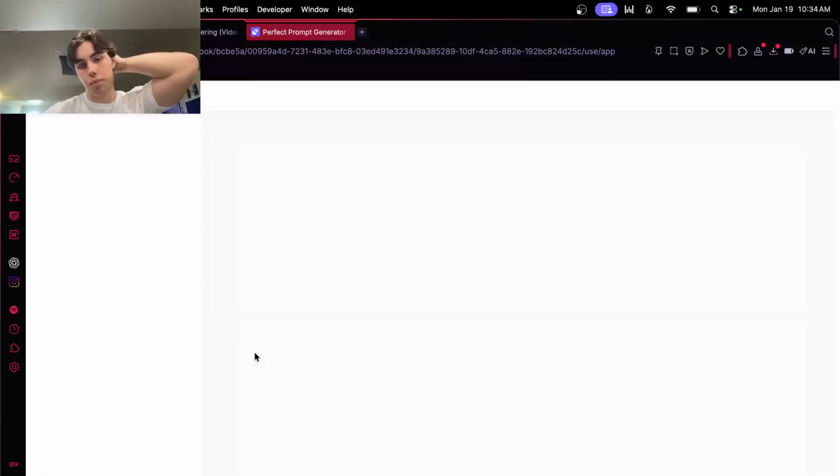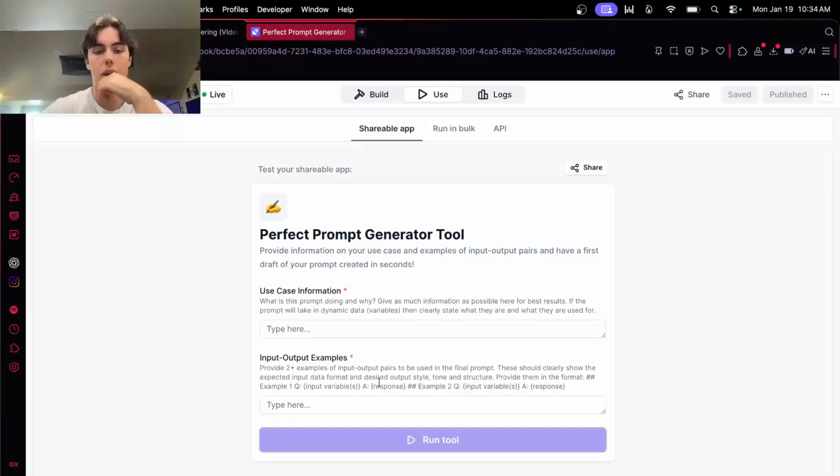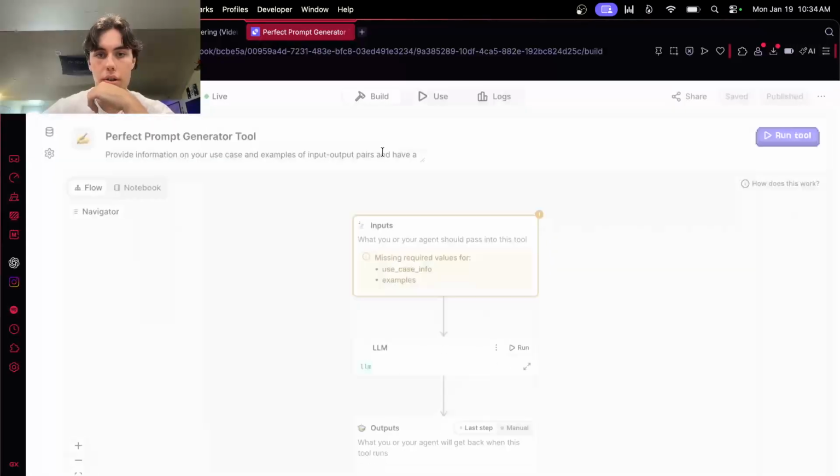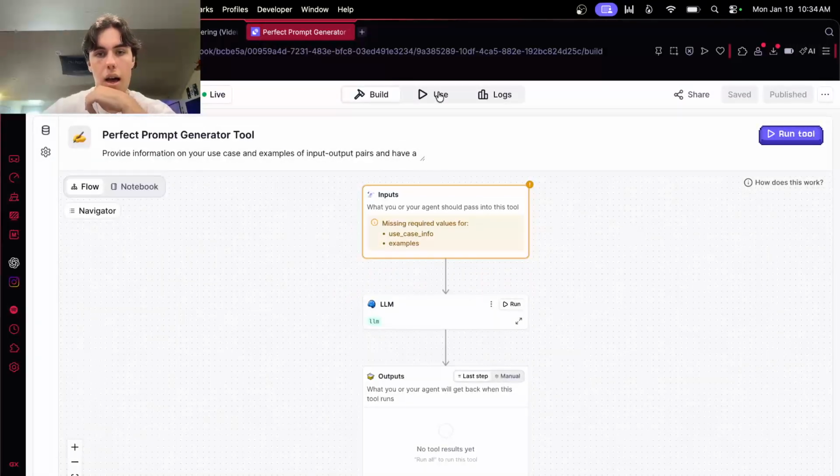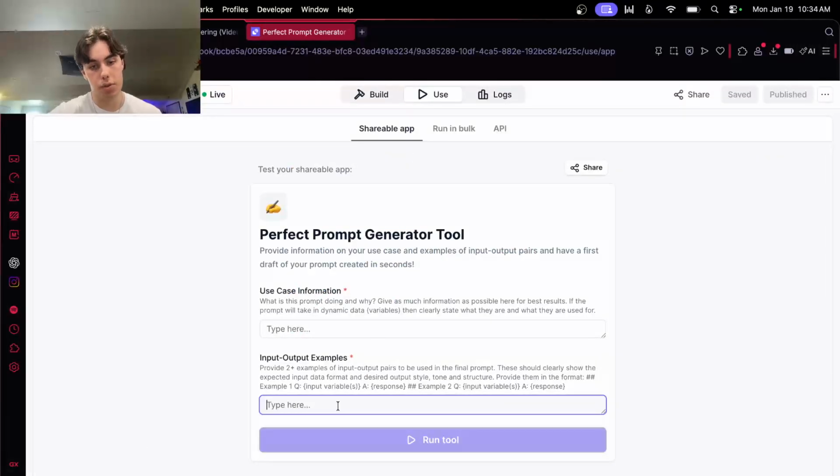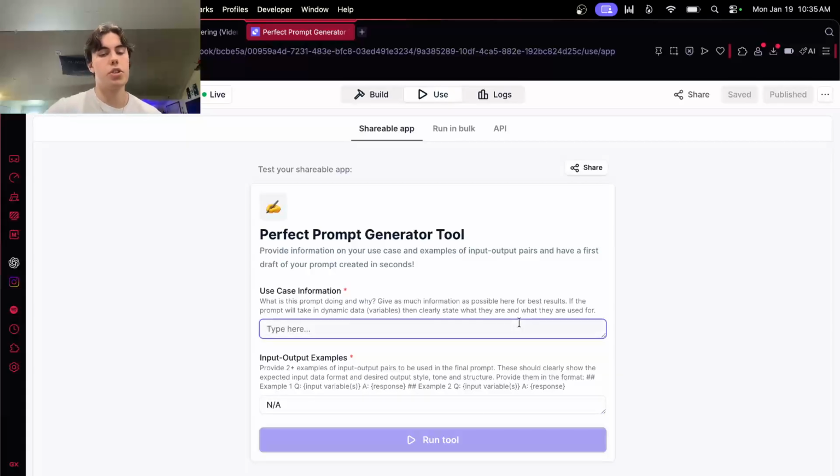So I'm going to go into a prompt generator that I stole from someone. I'll be honest, I stole it. But I'm going to walk you through maybe one example. I'm not going to use any examples for this one, but I will walk through my thought process.